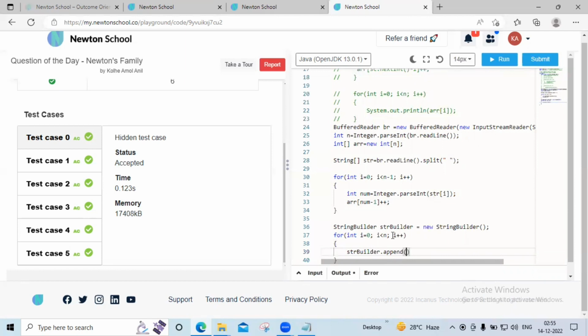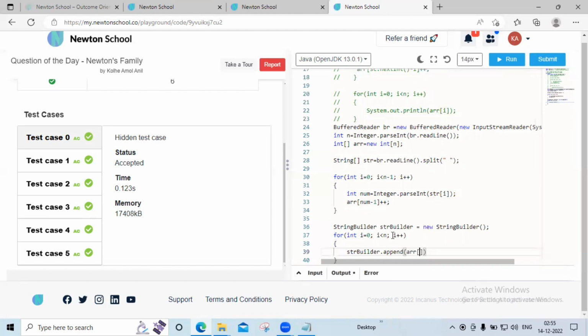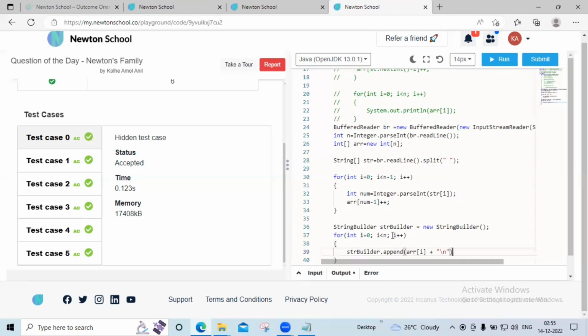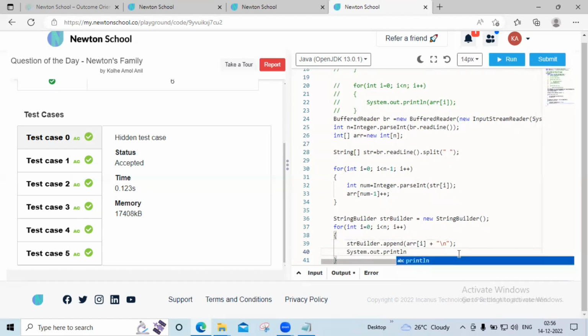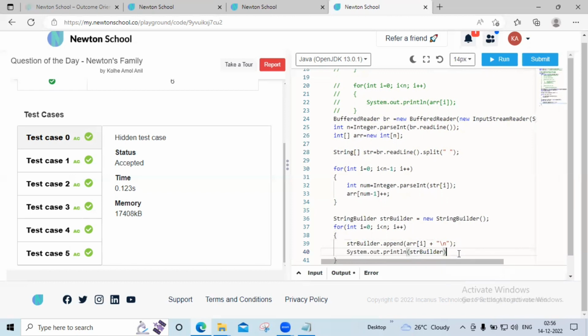Inside this I'll write array of i, and here we'll also add a new line. For that we will add plus slash n, so that a new line happens here. You can also use the line separator, but we will directly use slash n. And at the end we will print, System.out.println, and inside this we'll directly print the string builder. Okay, so we have written the code.